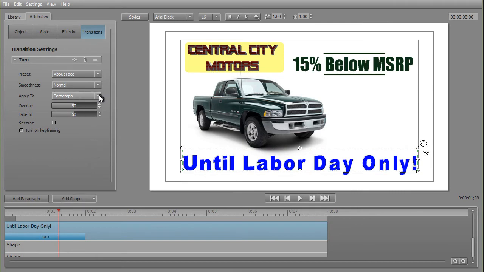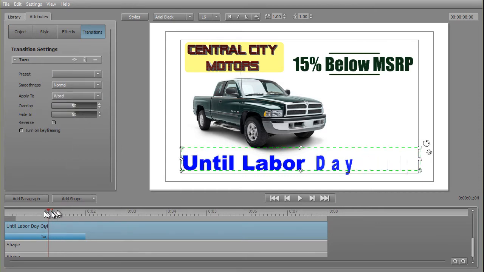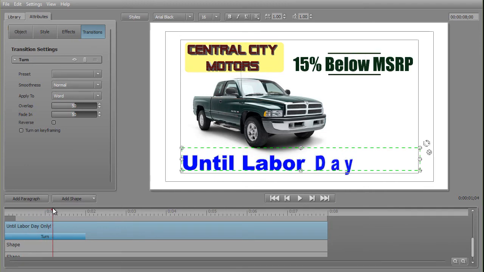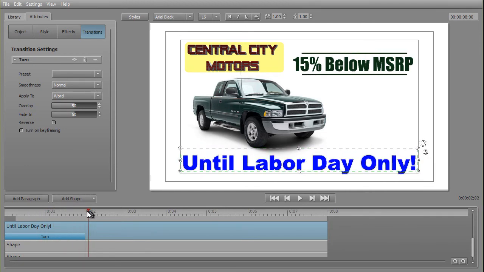I can say Apply To, and instead of Paragraph, let's try Word and see what difference that makes. What that makes is it separates each word in my paragraph. The one twists in, and when it's about ready, there's a little bit of overlap here. We'll talk about that in a moment. When it's half finished, the next word comes in, and then the next word, and the next word, and the exclamation point. Part of it is overlap.